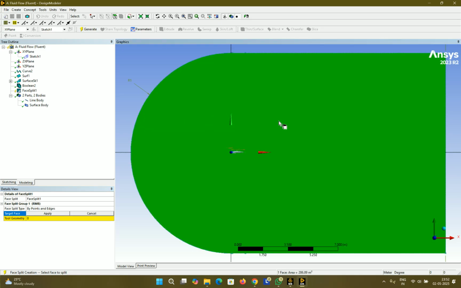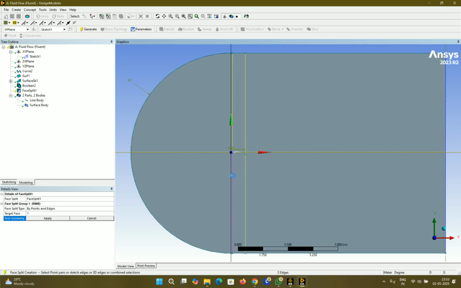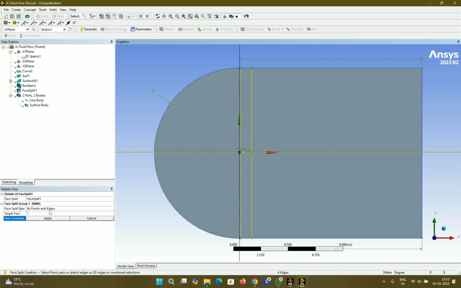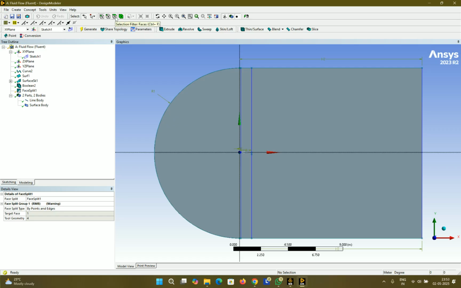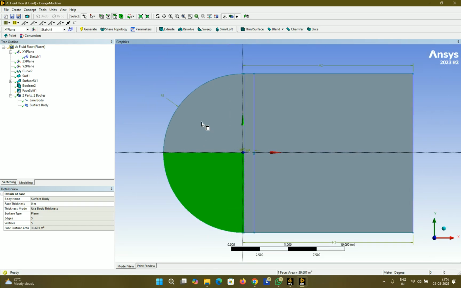Click on this entire face. The tool geometry is going to be all these separate edges that we have. To click that, change this selection to edge selection. Click on all the different edges that you would want this to separate by. Okay, these are all the edges I want it to separate by, then click apply and hit generate. Now if you select the face selection filter at the top, you can select all these faces individually. This will be helpful when you are doing the meshing.